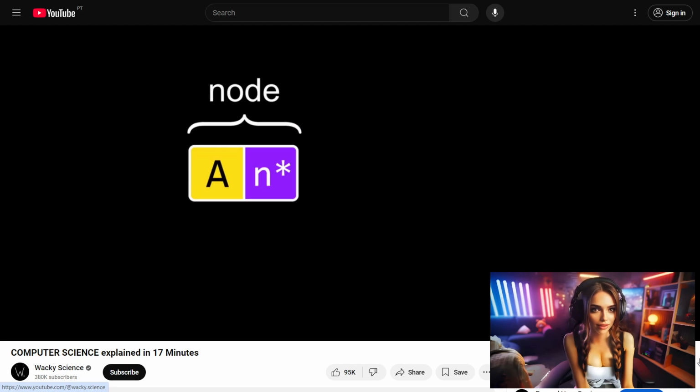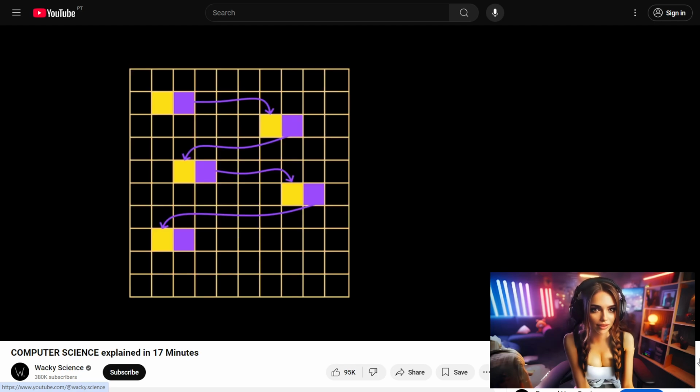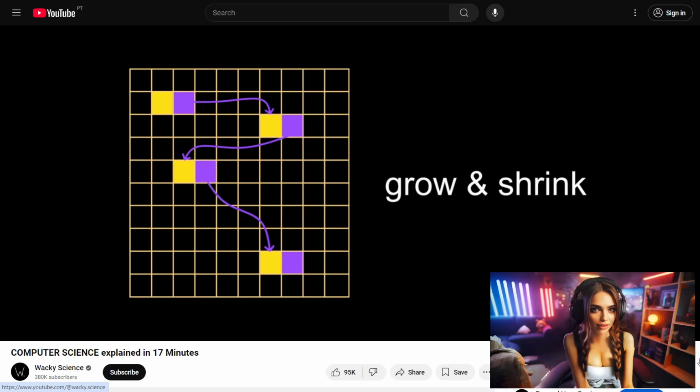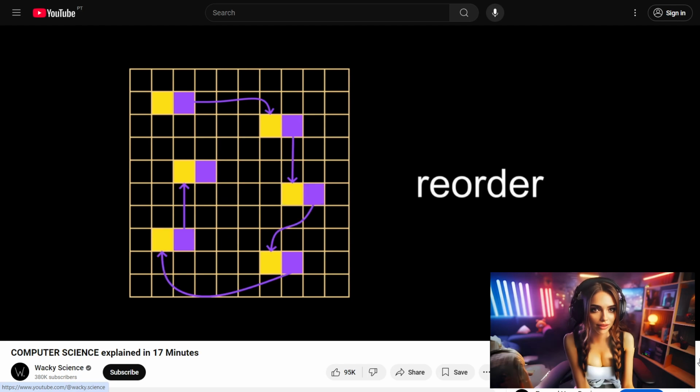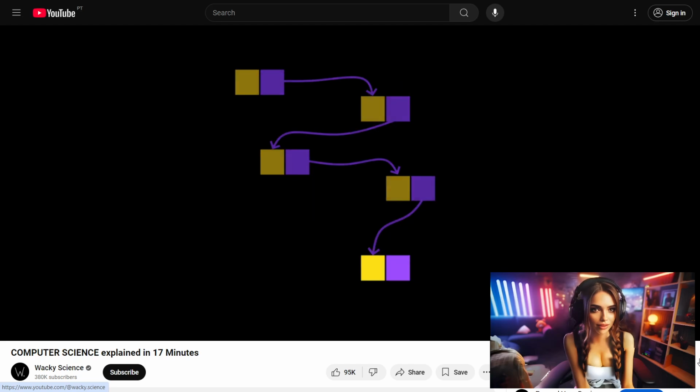It uses nodes containing a value and a pointer to the next node, which allows them to be spread apart in memory. Also, it can grow and shrink dynamically as you can add and remove any node, and you can reorder it by simply rearranging the pointers. This is great, but they can be impractical as you have no way to access the last node except if you traverse every single one before it.